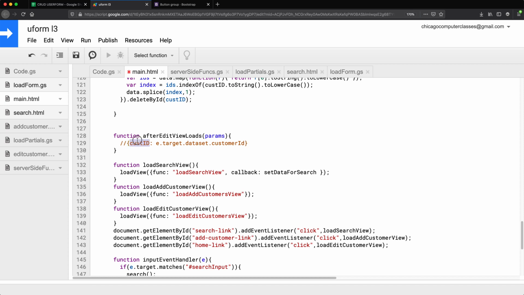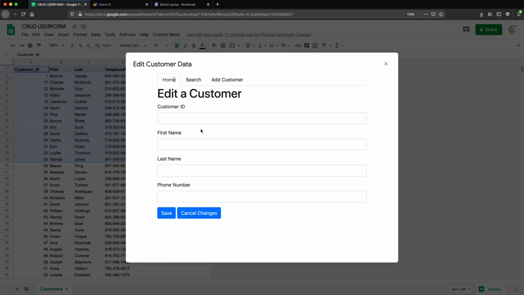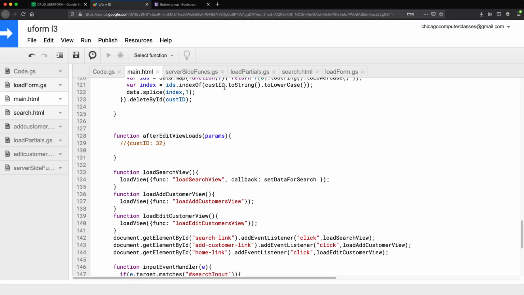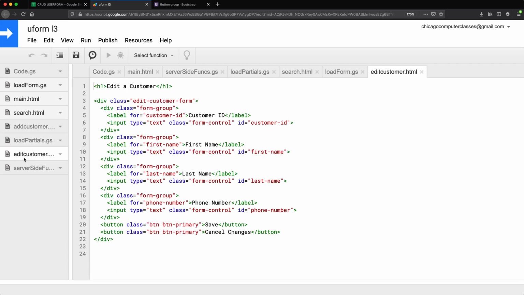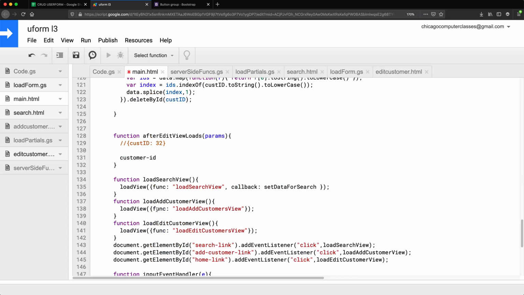So what it's going to be: customer ID is whatever is the ID of that customer. Let's say 32. Which means now we should be able to grab that ID and place it, let's click on this home, in this customer ID box, in that edit view. So let's go check what's the ID for that customer ID box. So edit customer. See, customer ID is the ID for that. Great. So I'm going to copy that, go back to my script, and find that element using that ID.